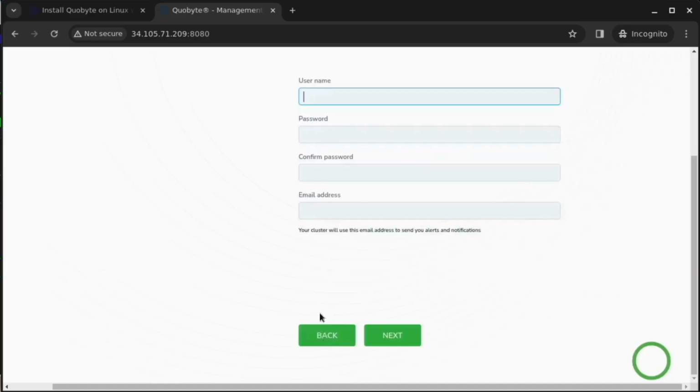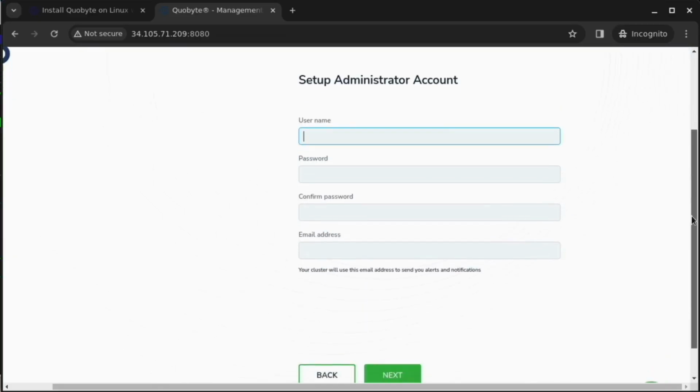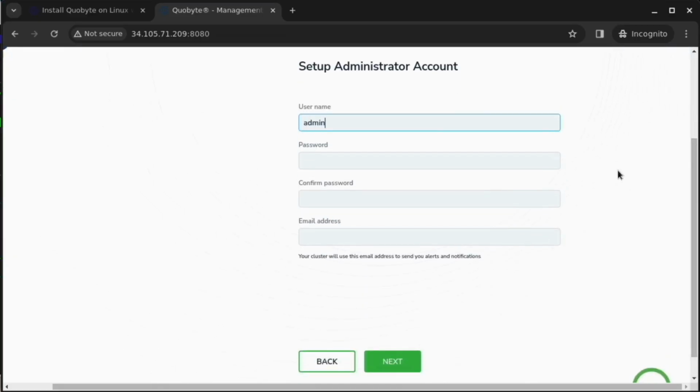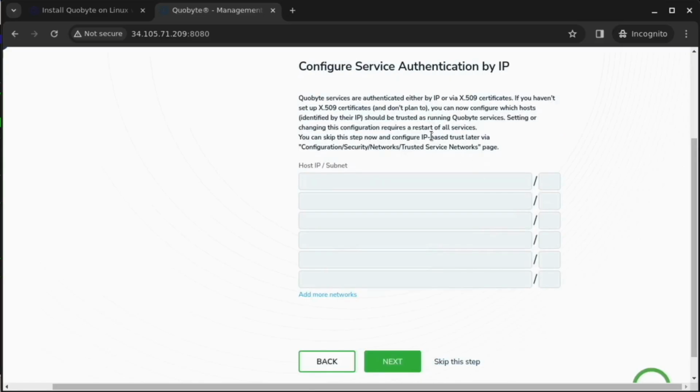Next, you need to set up the login information with your username, password, and email address. Please note that the email address is only used to send you notifications from the cluster. We will skip the email address for this demo. In the next step, if you don't plan to set up X509 certificates, you can configure which machines are allowed to join the Quobyte cluster as servers. We will skip this step for this video.